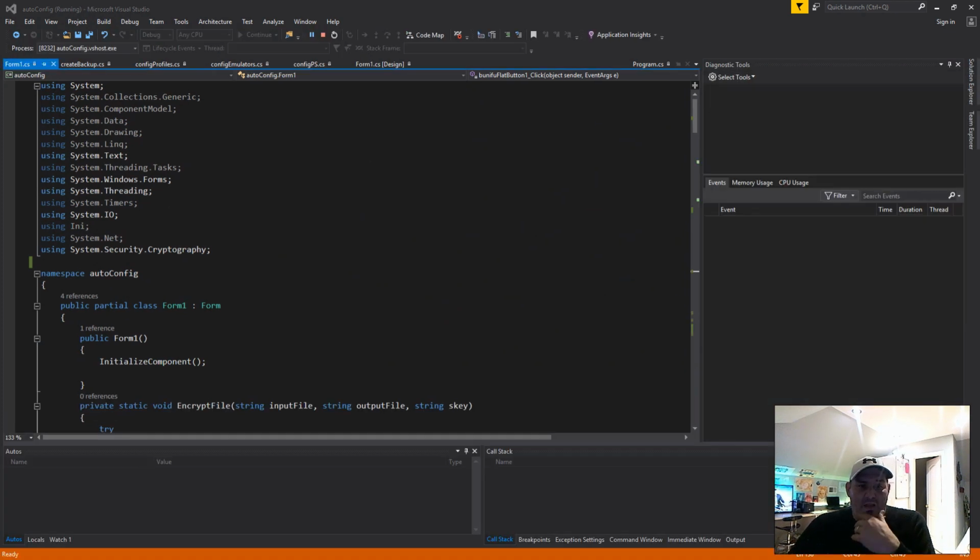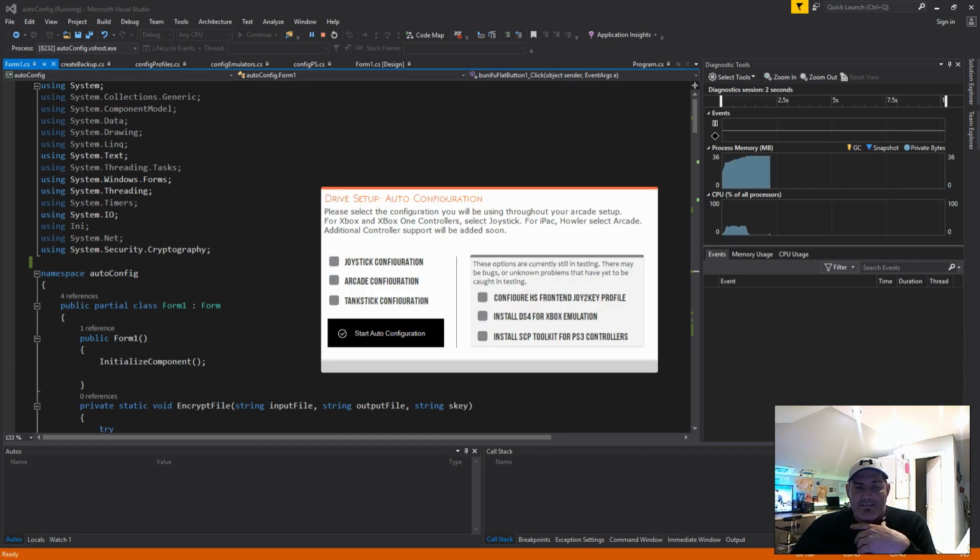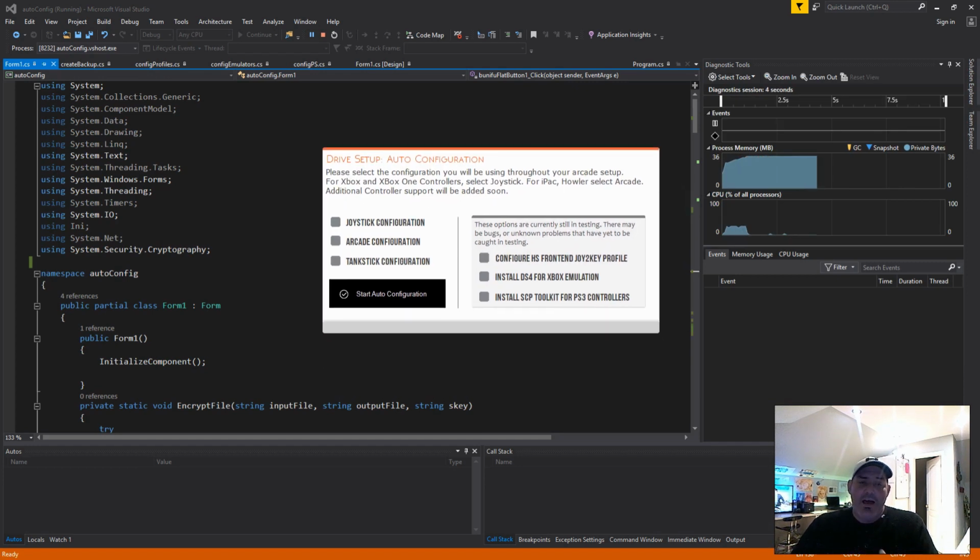So this is the configuration class. So what this is going to do is it's going to allow the user to select joystick, arcade, or tank stick. And why I'm doing that is because I've had so many users go, well, I'm going to get this drive now, but I've only got a 360 controller, but I want to order a Rec Room Masters arcade later. Can I reconfigure it for that? And that's why this is in play.